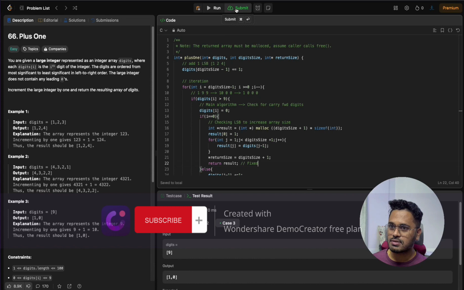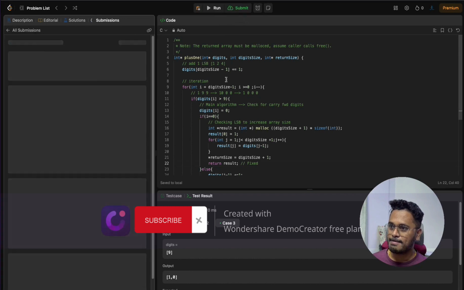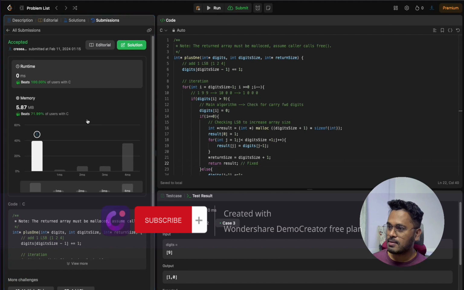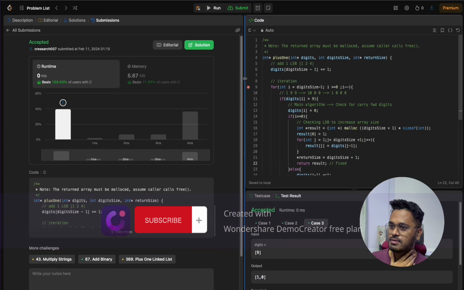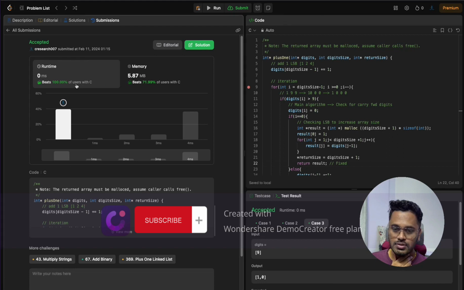So let's submit it. Let's see how the code behaves on the screen. Yeah, it's good. Runtime is 100%, ahead of everyone with C code, and memory is 72%. We beat 507 MB and we can beat this much. So it's a good result.